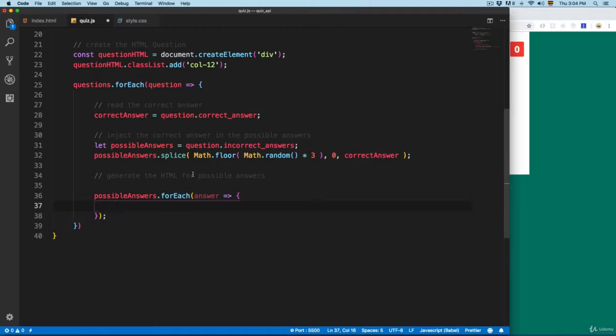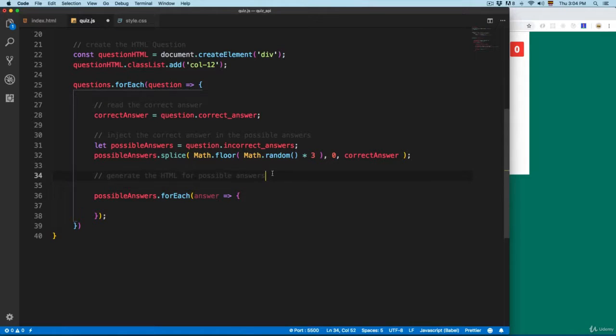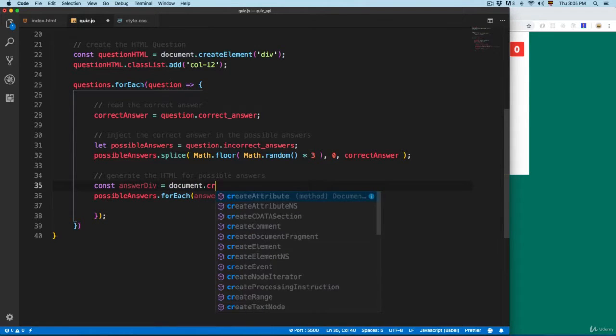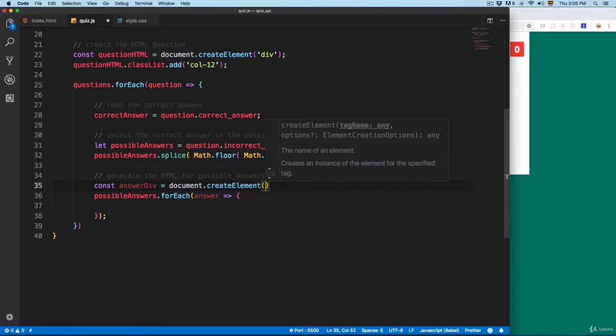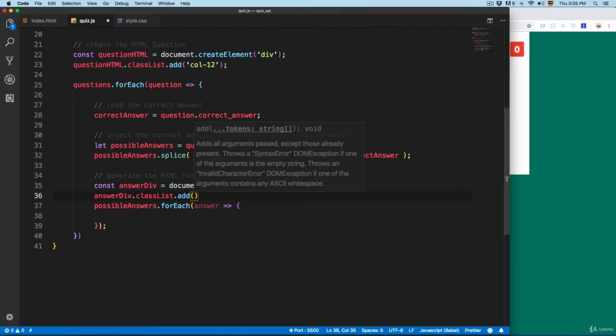So first we need to create a div that is going to wrap all the different answers, the possible answers. So let me create this right here. We're gonna create a new const answers div, which is going to be equal to document.createElement, and it's going to be a div. So we're gonna add div right here, and then we're gonna add some classes, some Bootstrap classes. So we're gonna add answers div dot class list dot add, and we're gonna add some classes.